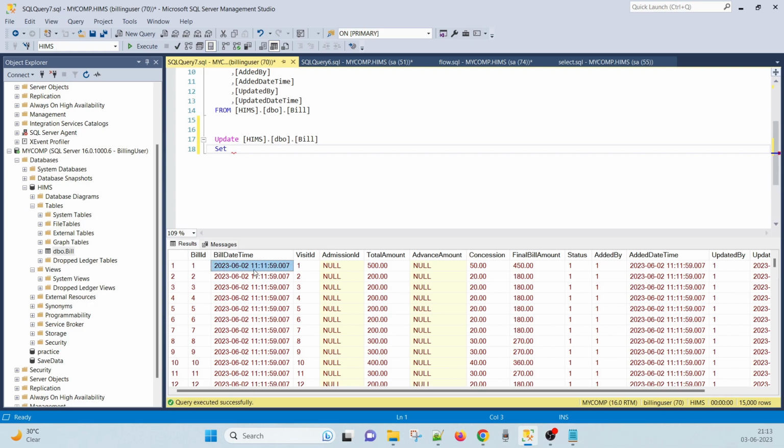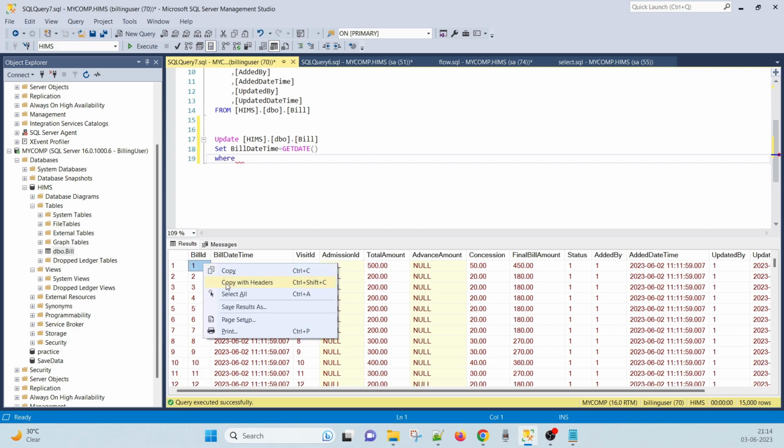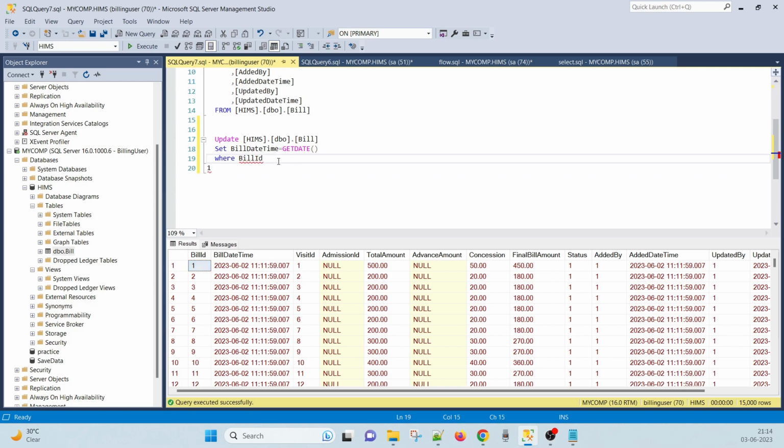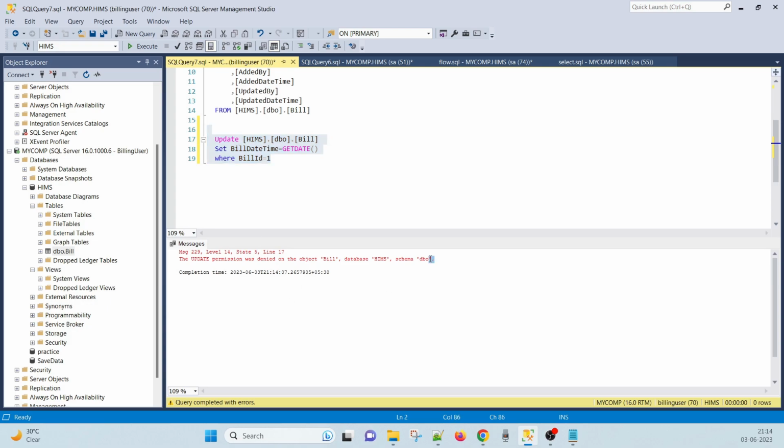What I have to set, I have to set the billing date time. What I am editing here, I am setting as GETDATE, means today's date, the current date, where the record bill ID is equal to 1. Okay, can he do that? No. Why? Because update permission was denied, means he does not have the permission to update that particular bill table. That's why he is getting that message.